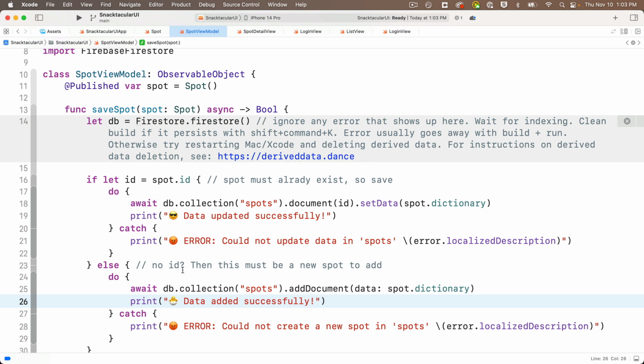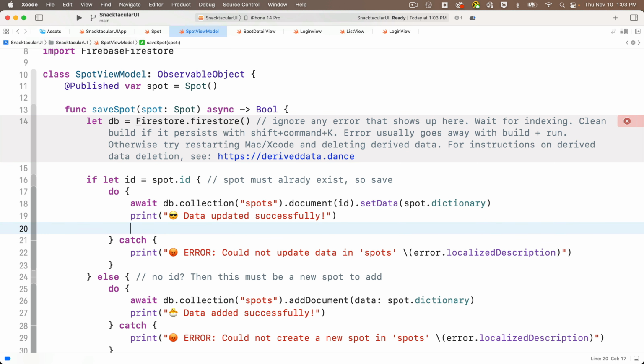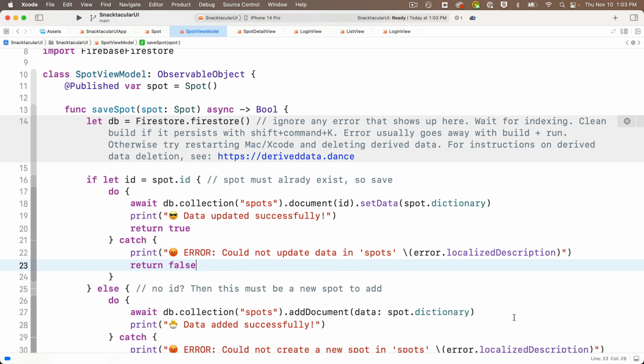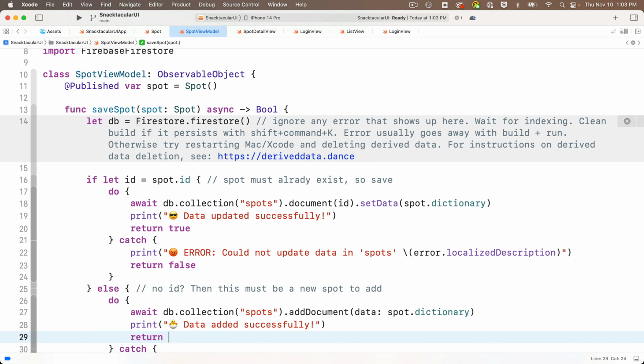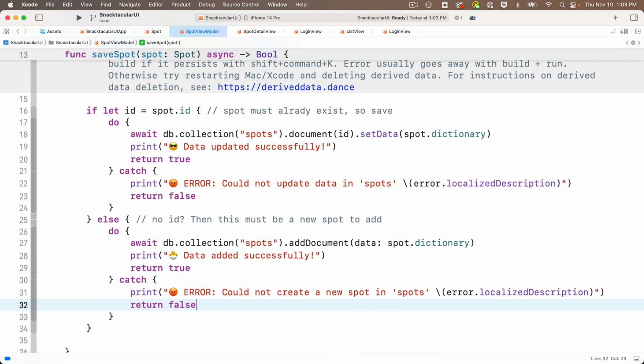Now, one last thing, critically important, although Xcode would warn us if we forgot this. Remember, we're returning a bool value here. The bool is going to be true if we successfully saved. It's going to be false if we threw an error. So in my first do clause, after I print my success statement, I'll say return true. In the catch statement, I'll say return false. And I'll do that in the else clause as well, in the do part saying return true, and in the catch, return false. And that's it, Swifters.